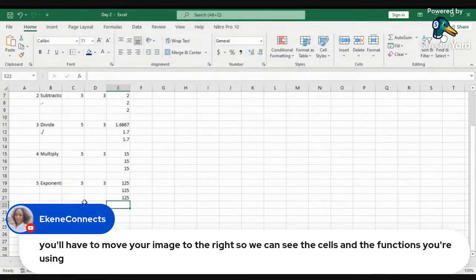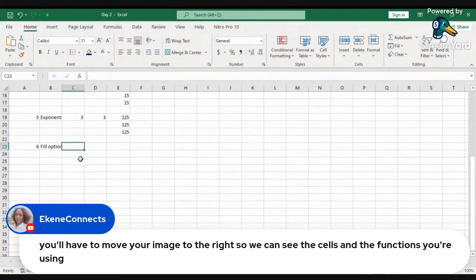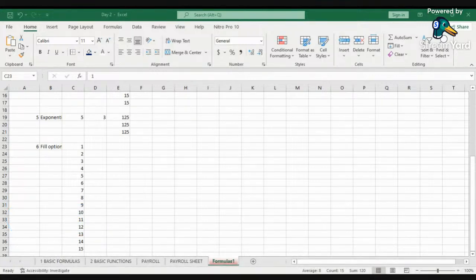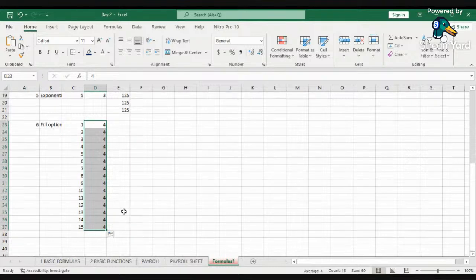Okay, so after doing exponentiation, the next thing I want to talk about is fill. The fill option is for when you want a series of numbers, let's say 1, 2, 3, 4, up to like 50. Instead of typing all the numbers, you can just type the first two and then drag down. Excel will automatically bring out that series for you. If you want the same sequence all the way down, you can type the first two and also drag down, and Excel will give you that same sequence.